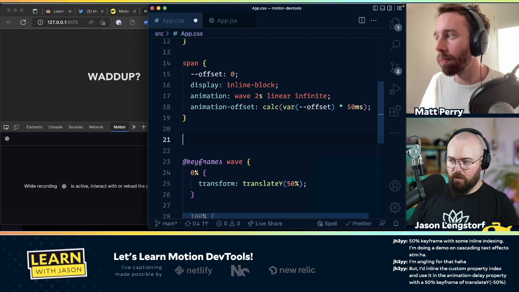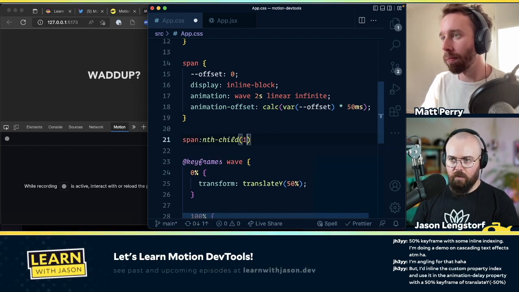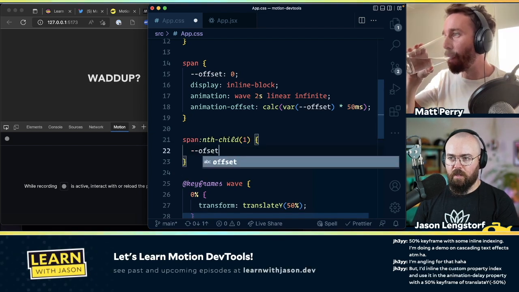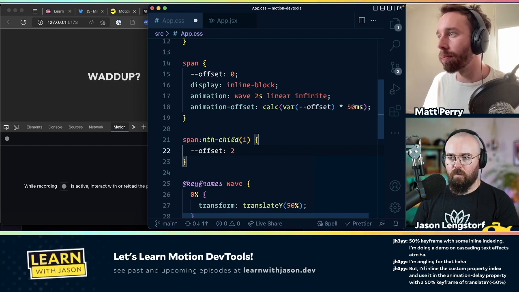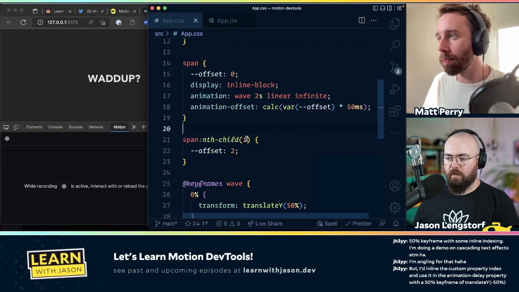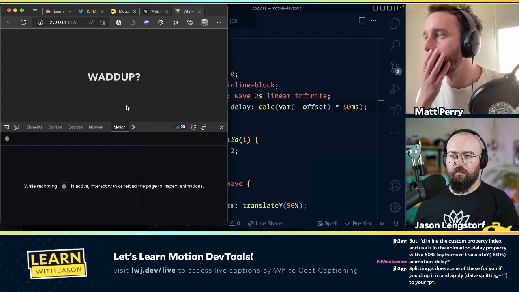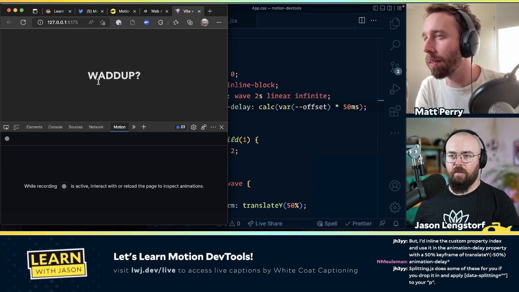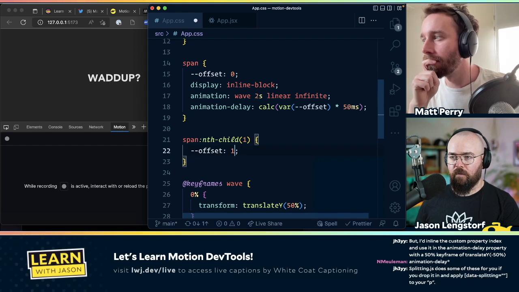But if we go into one of these, nth child 1, then we'll do an offset of 2. And that should mean, it means nothing. Animation delay, not offset. See? See what happened, y'all? That is right. So it's a little goofy, but it's doing the thing, right? Splitting will do that for us.